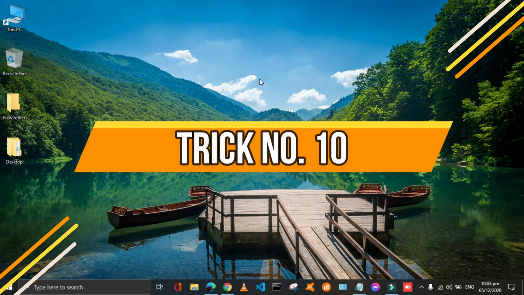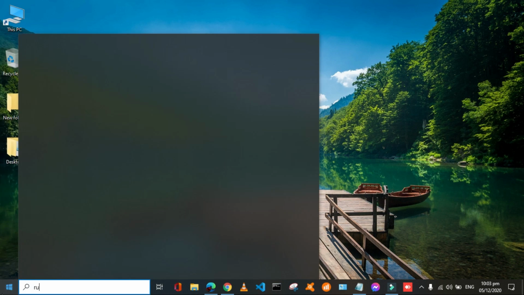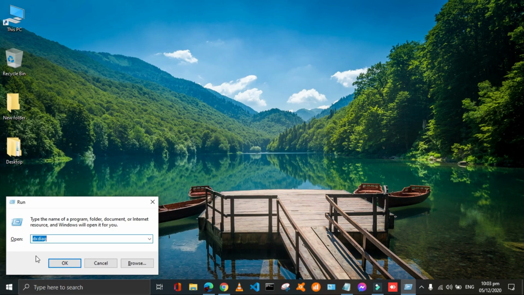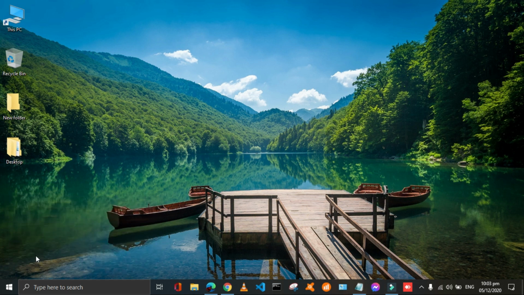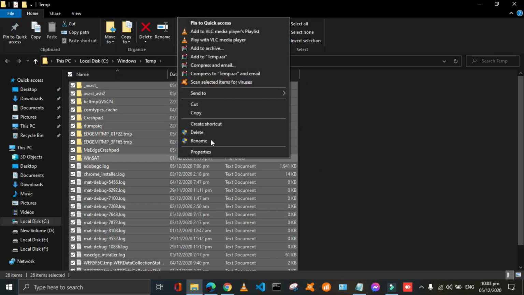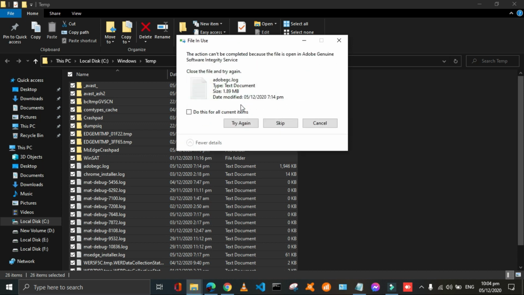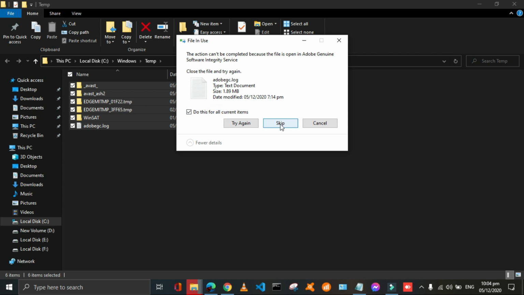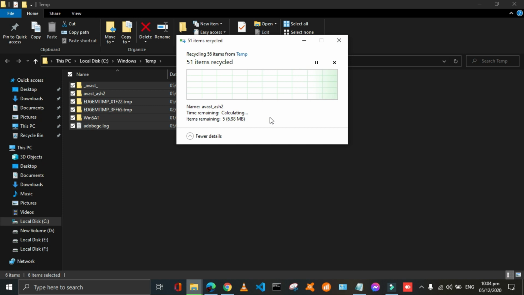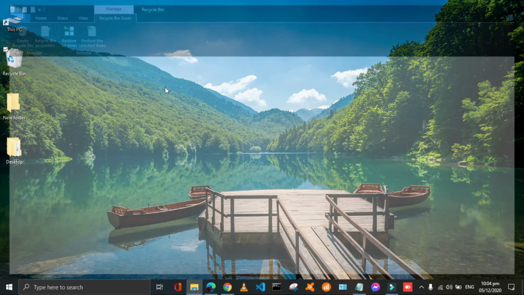Delete temporary files. Open the Run command window from the Start menu and type TEMP in the Open section and hit Enter. In the Temporary folder, select all the files and delete them. Continue that. Check that and skip. Again, check that and skip. Close that and empty your recycle bin.